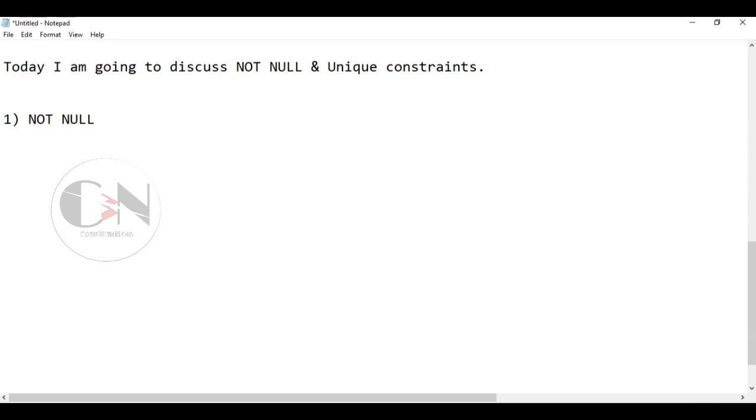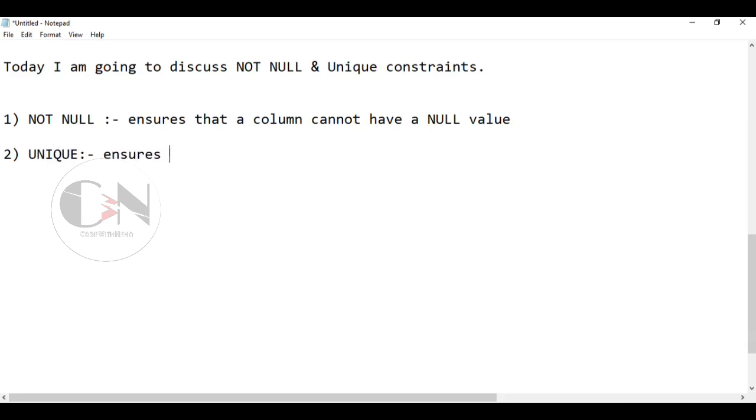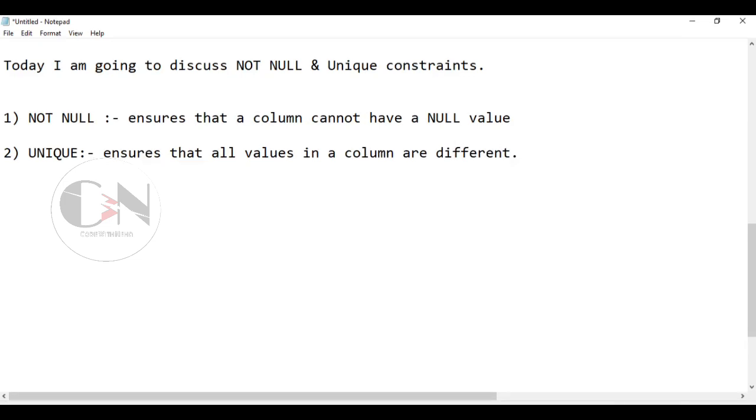The not null constraint ensures that a column cannot have a null value. The unique constraint ensures that all values in a column are different.